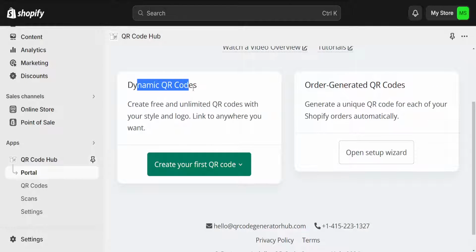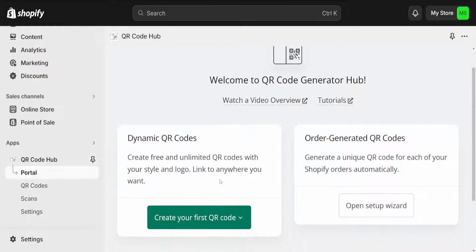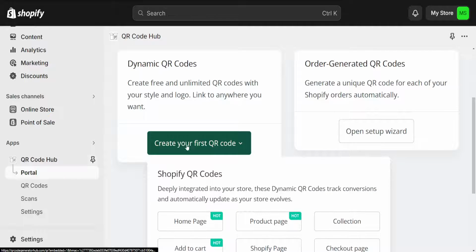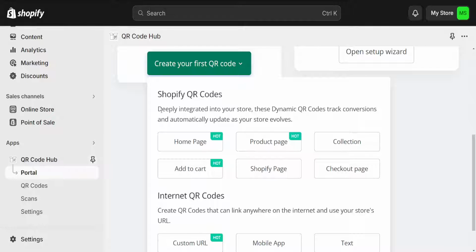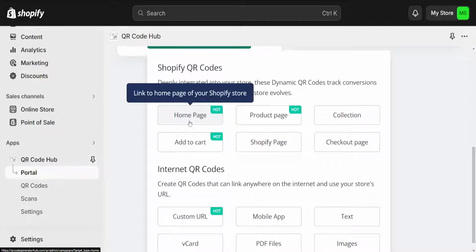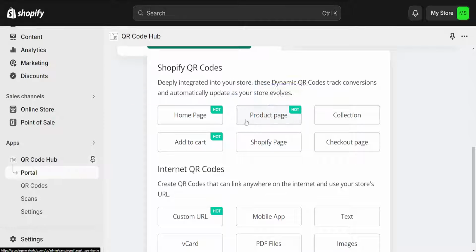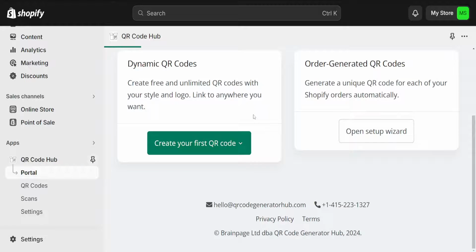And you can see this, dynamic QR codes, create your first QR code, or we can get order generated QR codes. So I'm just going to click on create your first QR code. And here we will choose what we want to use it for. So home page, product page. So let's just do product page right here.